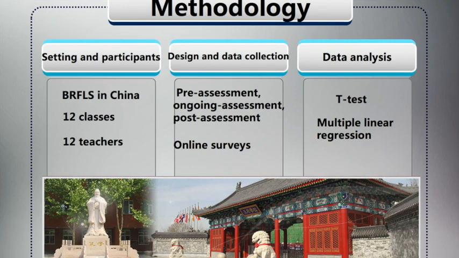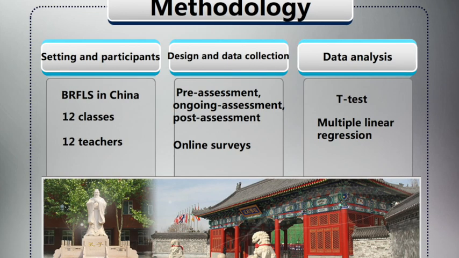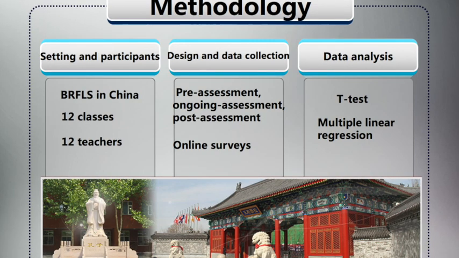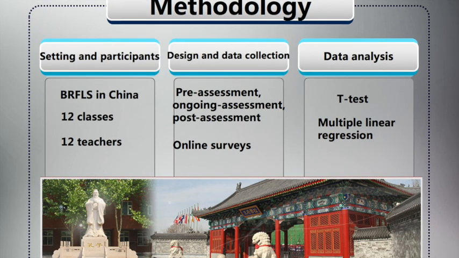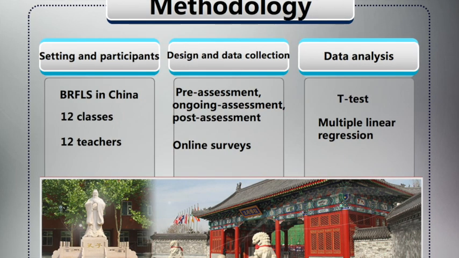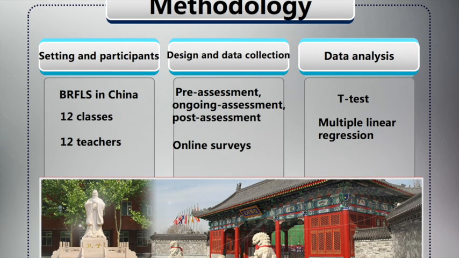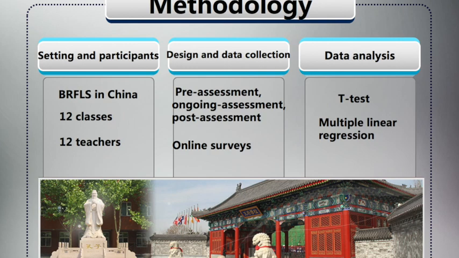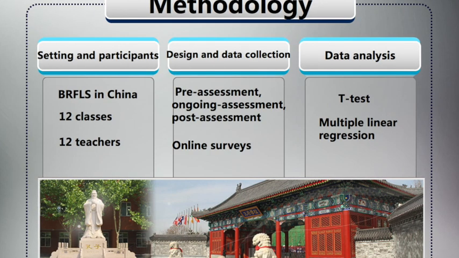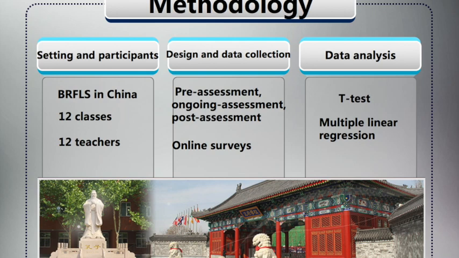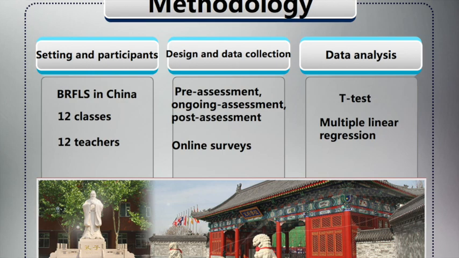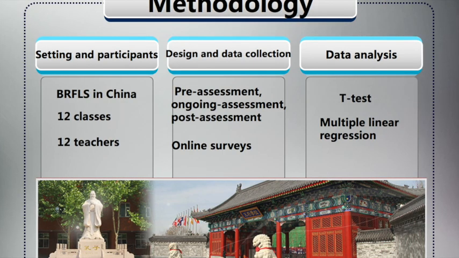The study will take place in my working school, BRFLS. The target participants will be students from grade 1 to grade 6 in BRFLS. In each grade level, 2 classes are randomly selected. Thus, the entire sample will involve 12 classes. Accordingly, there will be a total of 12 teachers who will take part in the survey for the purpose of the study.